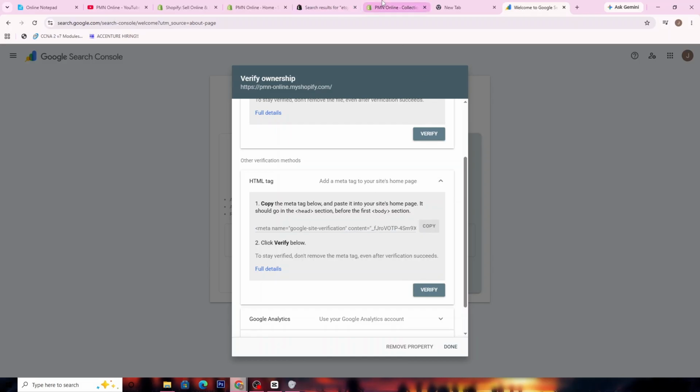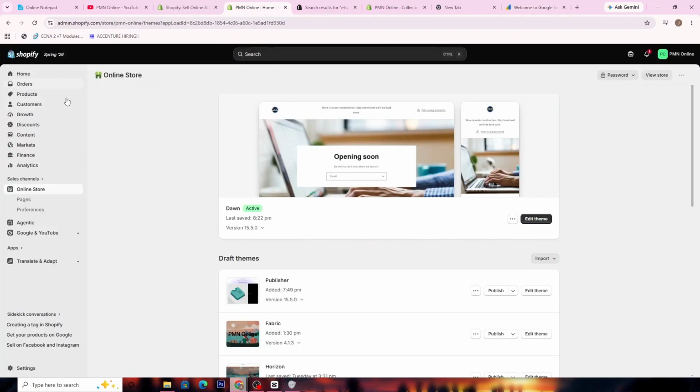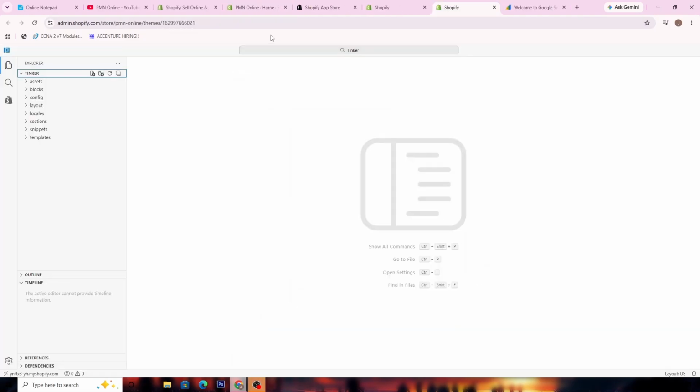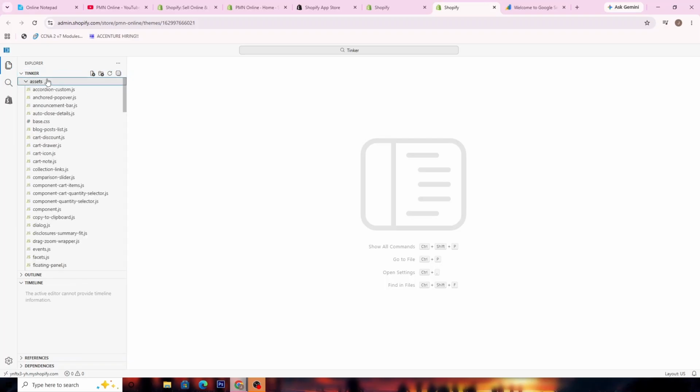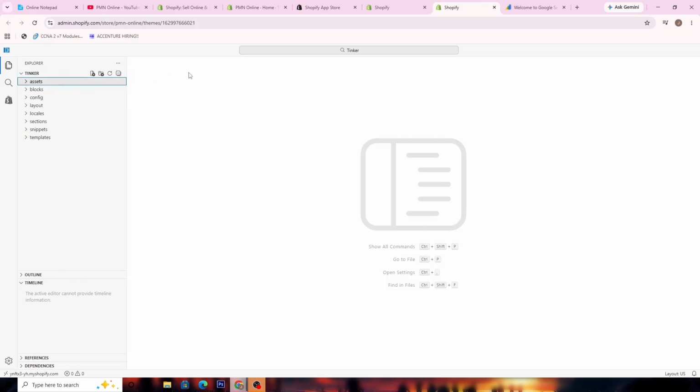Return to your Shopify admin panel once again. Click on Online Store, and this time, click the three dots beside it from the drop-down menu. Select Edit Code, which will take you into Shopify's code editor. This is where you can make changes to your store's template files. The code editor might take a few moments to load, so be patient.